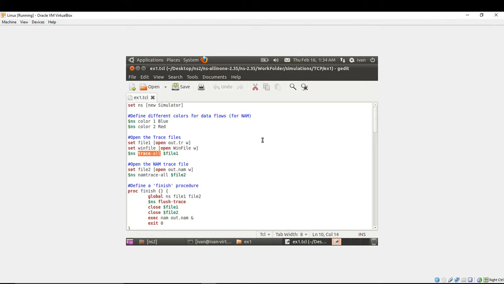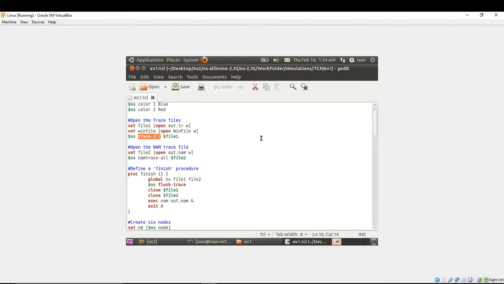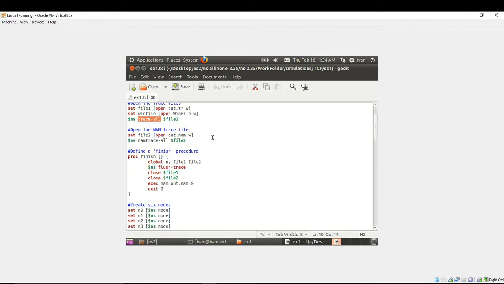Afterwards you open the out.nam file for writing, so open a nam trace file. You have to open it with these two commands. You are opening file 2, which we have named file 2, and you are opening out.nam for writing. Here we are going to place all the events that will be used by the network animator in order to present them with the help of animation.